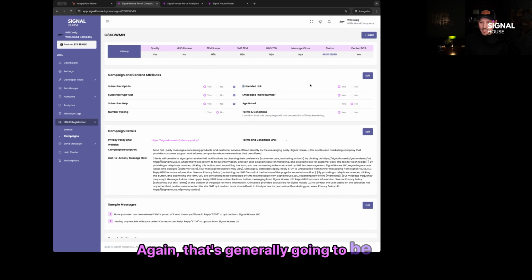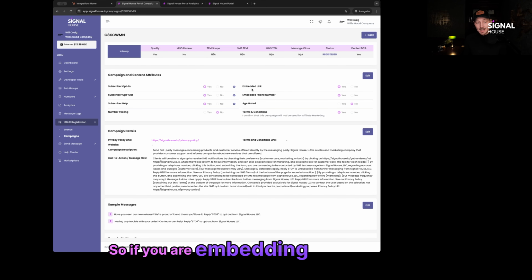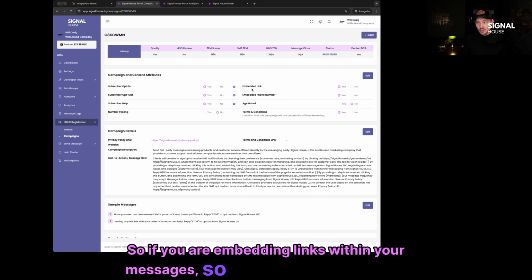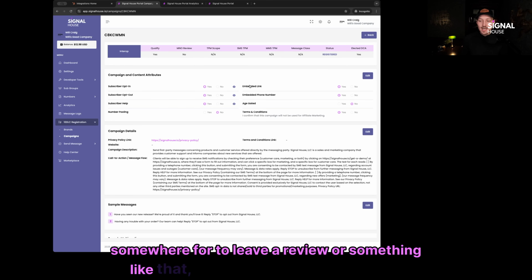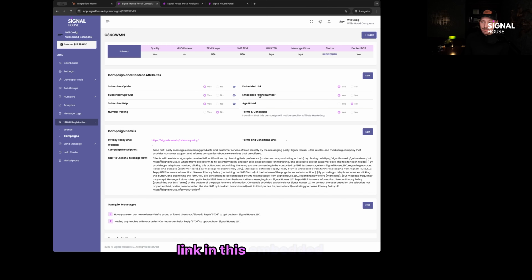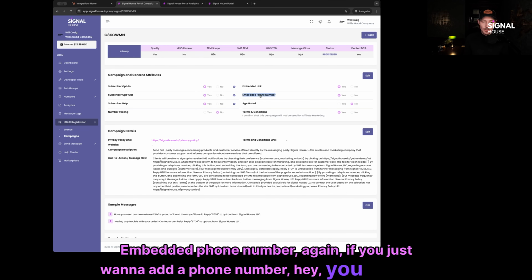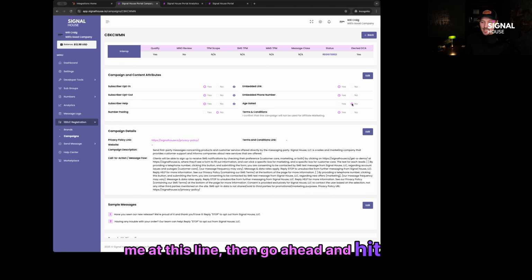Again, that's generally going to be no. Embedded link: if you are embedding links within your messages, so you want to direct them somewhere to leave a review or something like that, you would want to include that link in this embedded link. Embedded phone number: again, if you just want to add a phone number, hey, you can reach me at this line, then go ahead and hit yes for that.